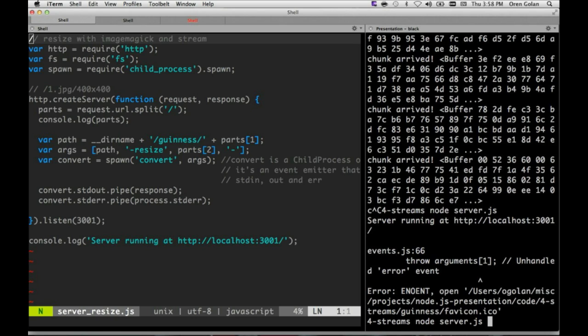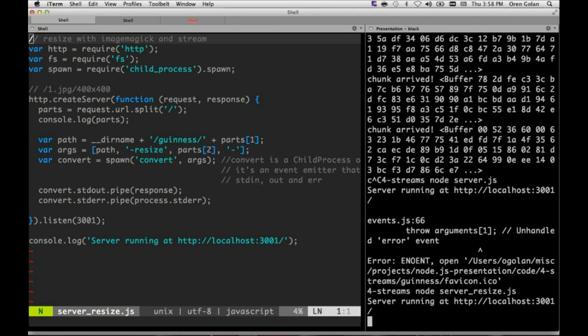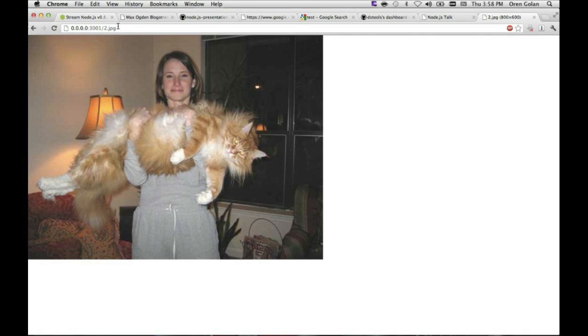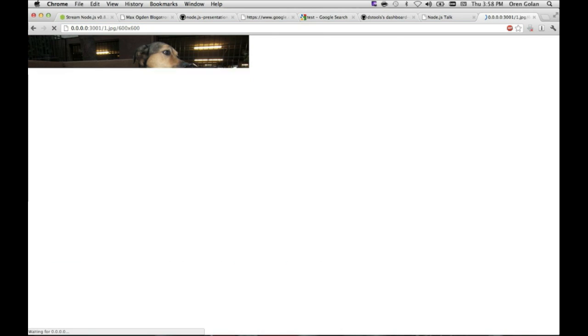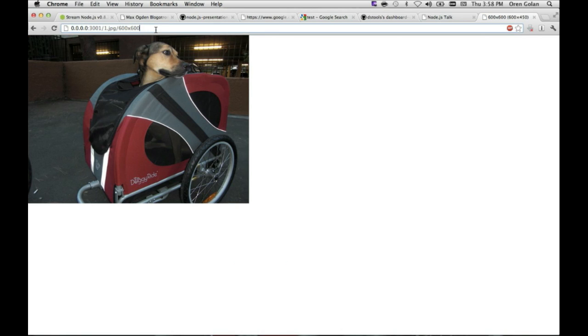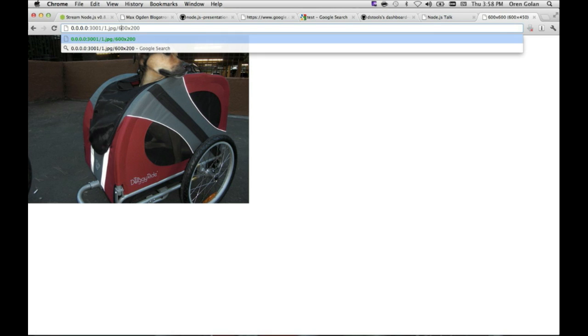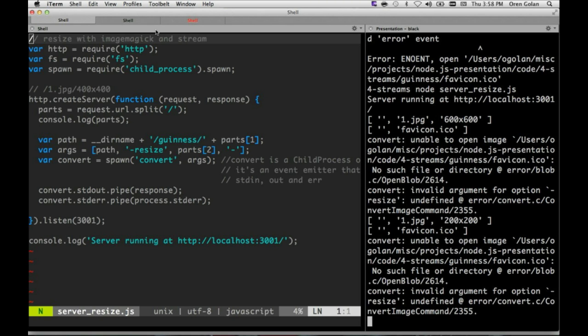So let's run it like this, resize, and I need to pass also the size that I want. So now I'm going to say I want image number 1, and I want it to be 600 by 600. Let's shrink it a little bit so it actually works. Okay, so yeah, I just use a separate process with ImageMagick.